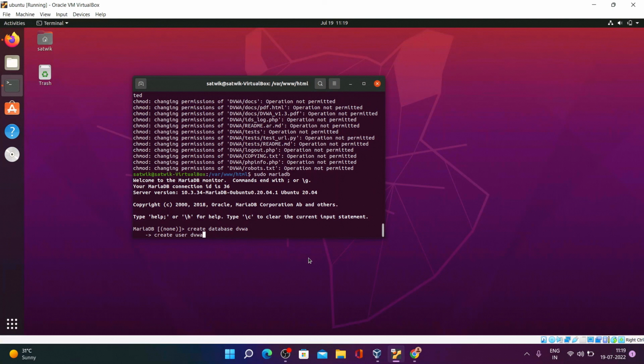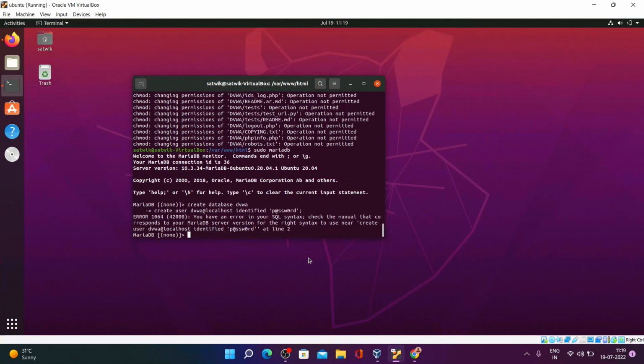And now type create user DVWA@localhost and then identified by password p@ssw0rd and click enter.